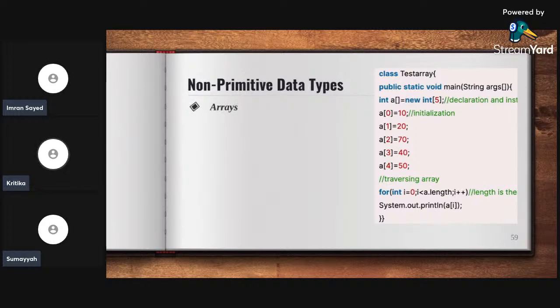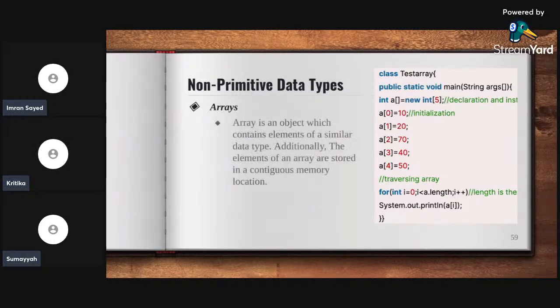Yes, non-primitive data types, arrays. Array is an object which contains elements of a similar data type. Additionally, the elements of an array are stored in a contiguous memory location. If you remember, this is the exact same definition we learned in C programming also, that an array contains similar type of data, right? So again, in Java, everything is an object. So an array is also an object which contains similar type of data.